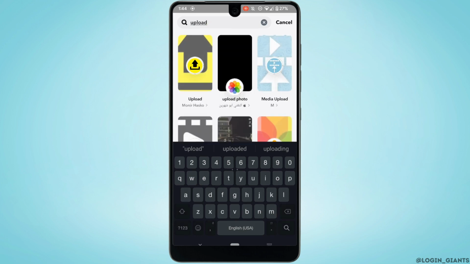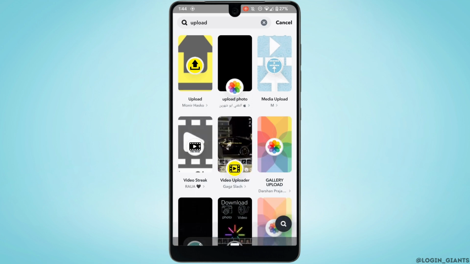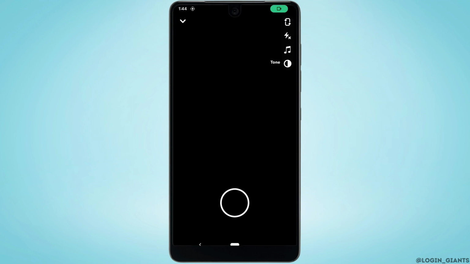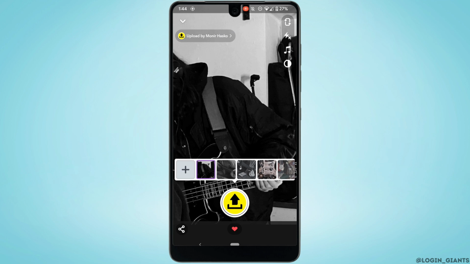It will show you tons of different filters. You can head over to any one of the filters from here. Let me head over to the first one. So right here in this box, it will show you all of the pictures that are stored in your gallery. You can slide to the left and see more of it.